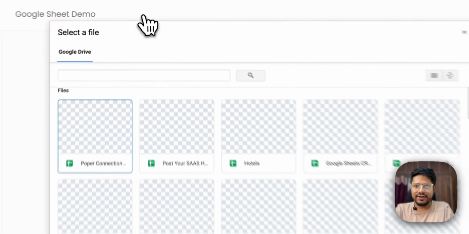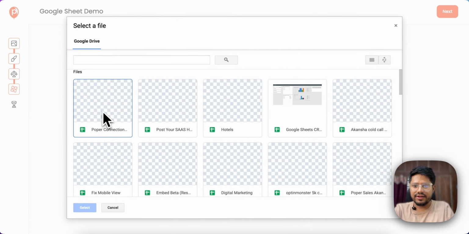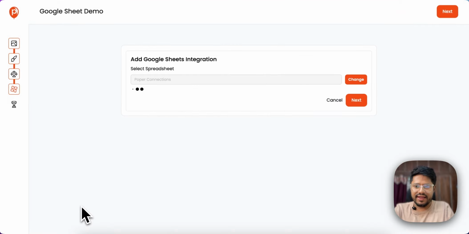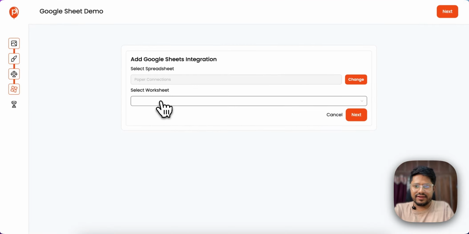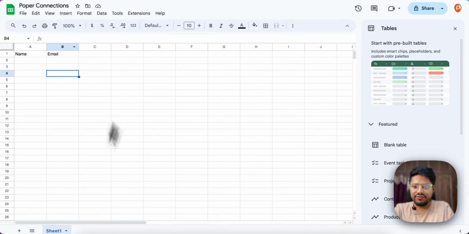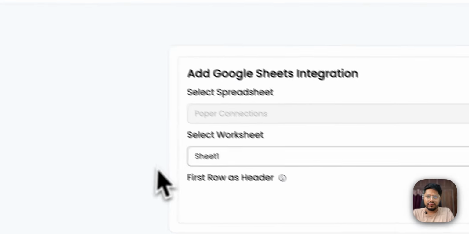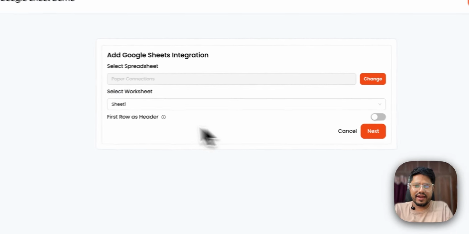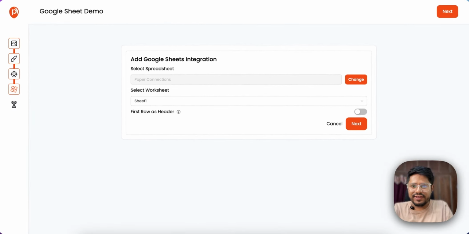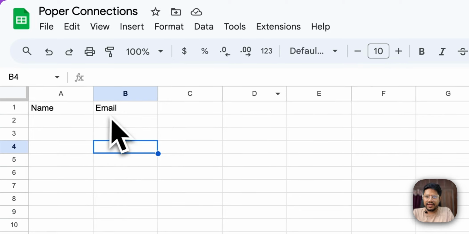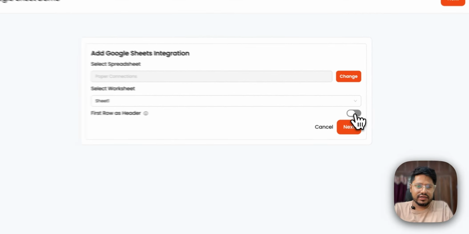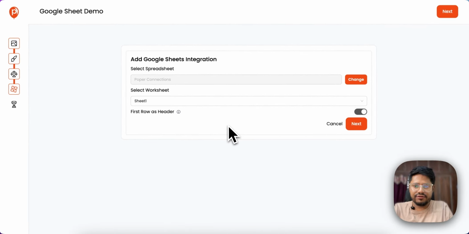Let's choose this spreadsheet, and in our case it's Popper connections, so I'll click on select and I'll select the worksheet. I have to select Sheet 1 because here you can see it's Sheet 1. If you have multiple sheets in this, you can choose whichever you want your data on. In our case you can see we have name and email as headers, so we have to turn this on so that it will not overwrite, and we have two headers, name and email.